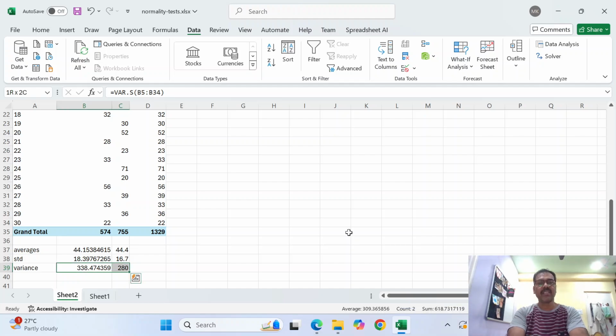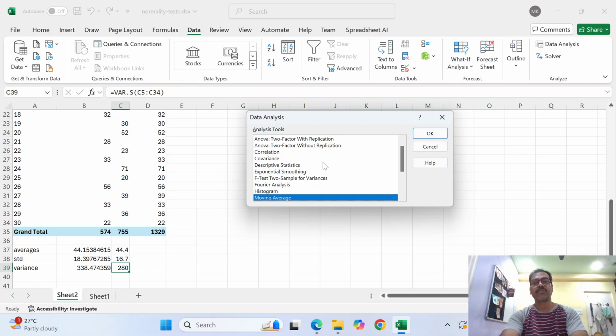So if that is the assumption, it is better to perform the F-test. The F-test is a variance test. So how are we going to do that? Press the Data Analysis toolbar, and here select F-test two sample, two sample F-test for variances.